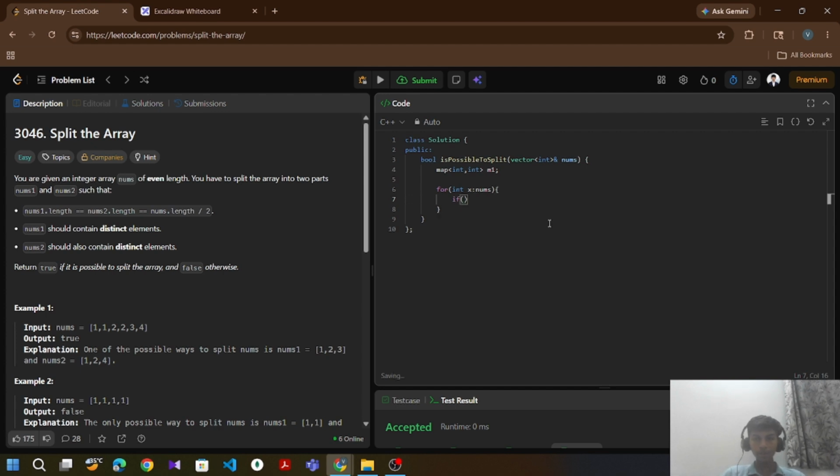m1 of x plus plus, which increases the count of frequency per element, and then if our m1 of x is greater than 2, then we return false, and out of this for loop we return true.